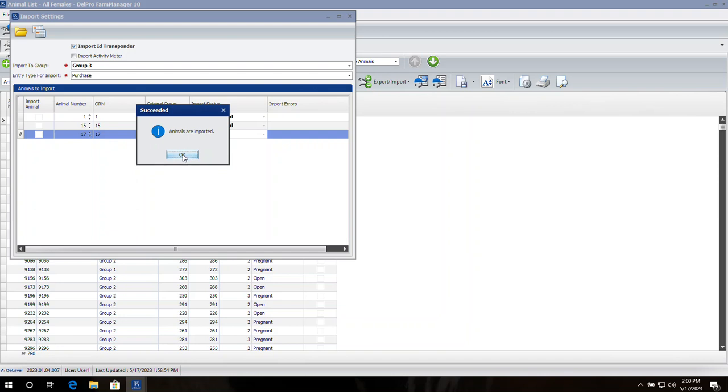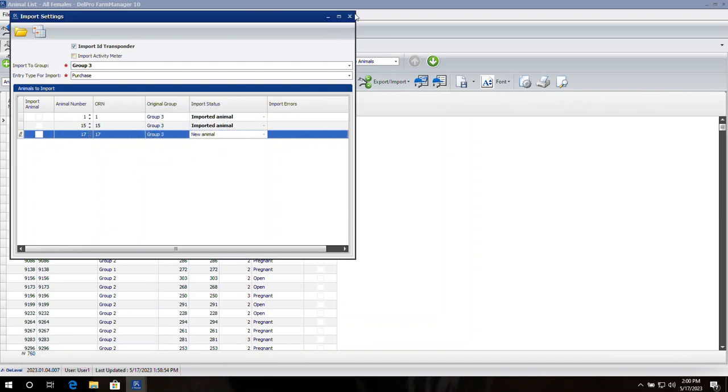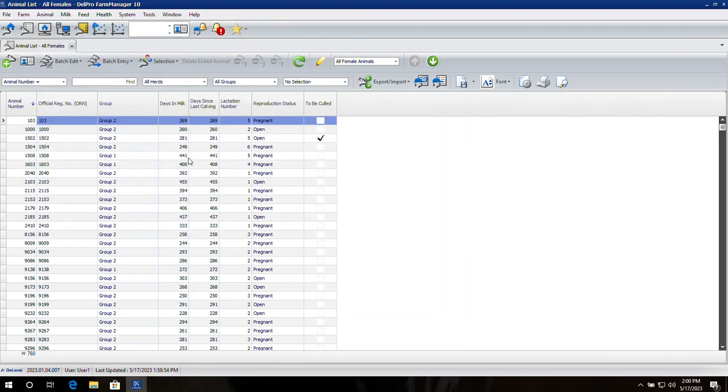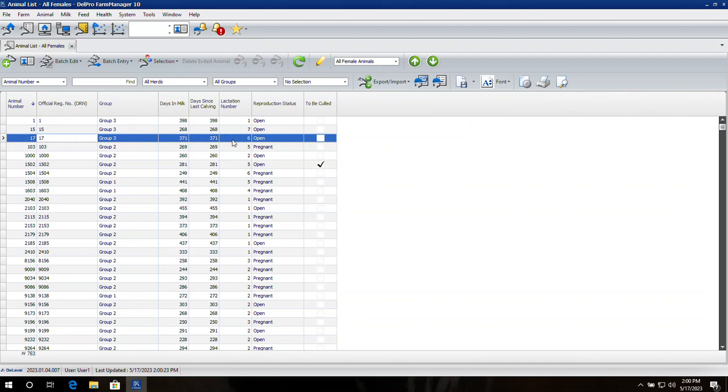There it says animals are imported, and if we close this, it just gives you a warning to say animal feed information is not imported. Also, dump milk statuses and don't milk status and all the rest of it is also not imported, so we need to double check those on the animal status once they've imported. So if I refresh that now, there are 3 animals in group 3 that we've just imported.